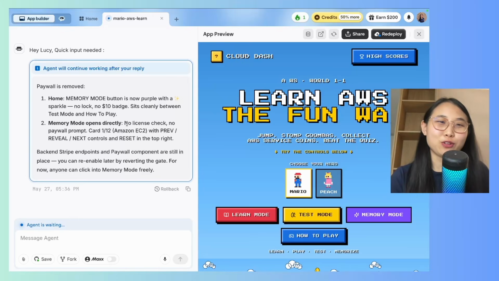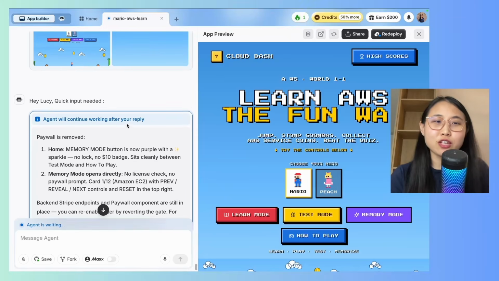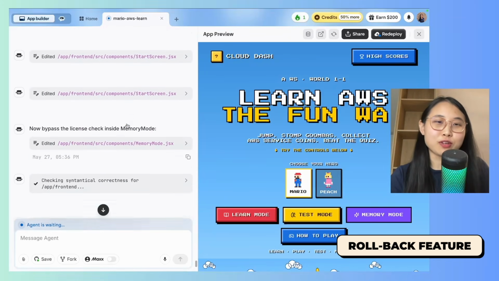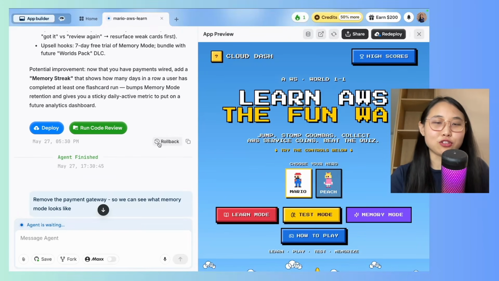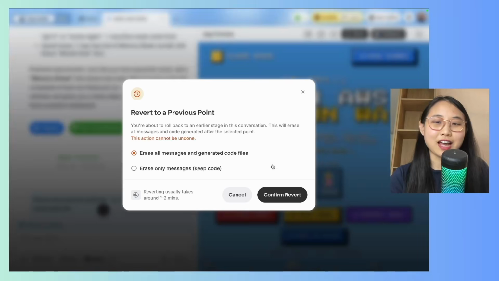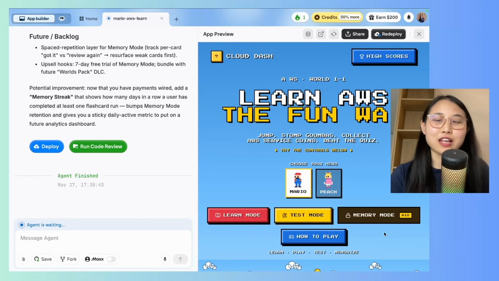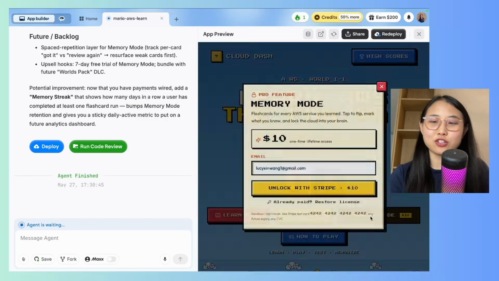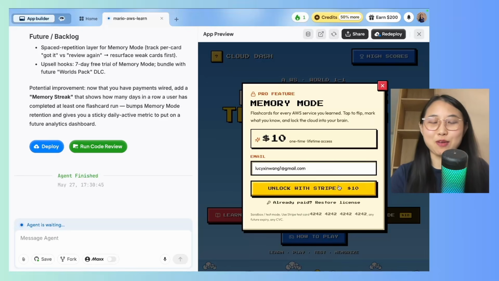Now, once we've had a look at memory mode, we have to of course add back the payment gateway. But instead of asking Emergent, we can actually use a feature called rollback, which means to roll back to the previous state. I'll just have to click on rollback over here and confirm revert. And now the app is back to its original position, right before we've removed the payment gateway. And so this rollback feature comes in pretty handy.